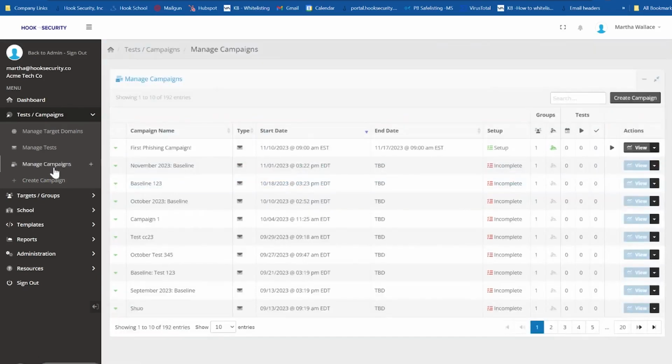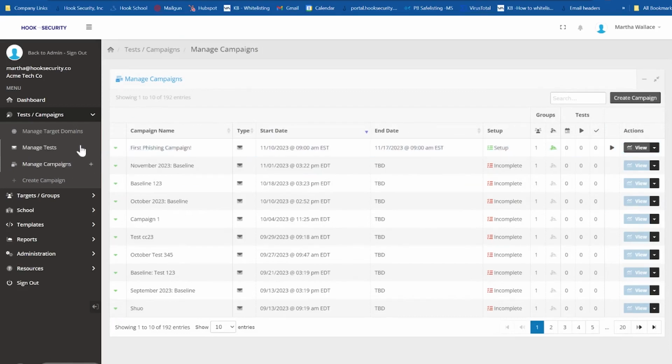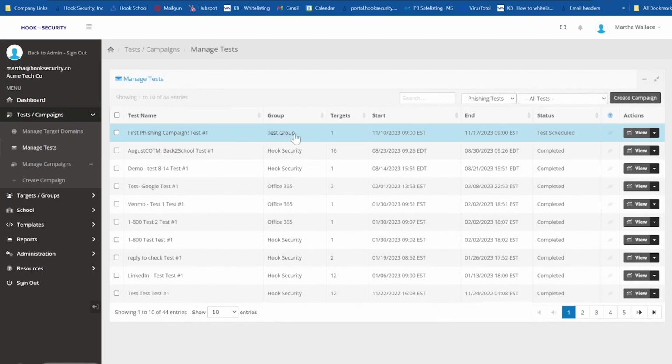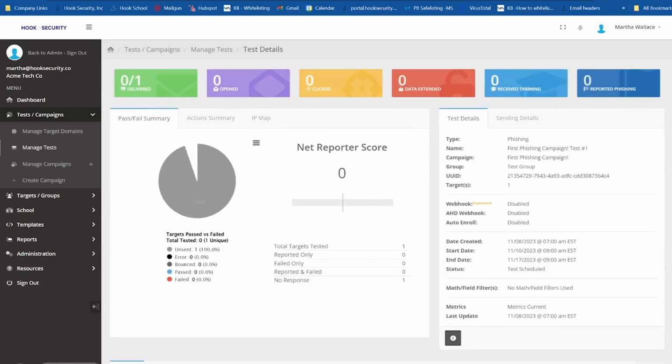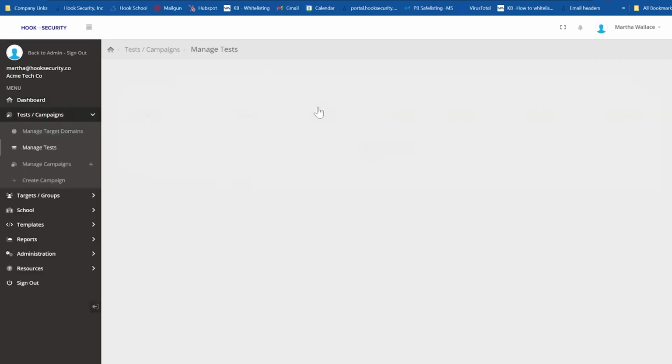And if you go to your Manage Campaign sections, you'll see that this campaign is queued up now. Manage Tests shows you the test associated with that campaign. So this is where you'll click in to see all of your test details as it's running. So if we click View here, we'll see that this test is scheduled and showing our action summary and sending details here. Going to our dashboard, we'll see that we have one scheduled to be sent out. And from here, you can also view that test if you click View.